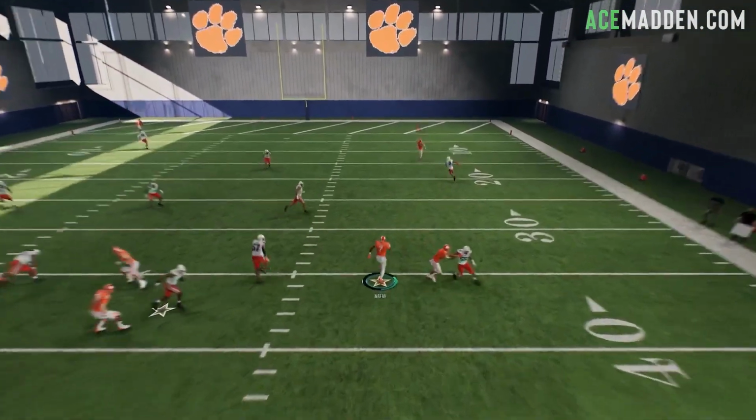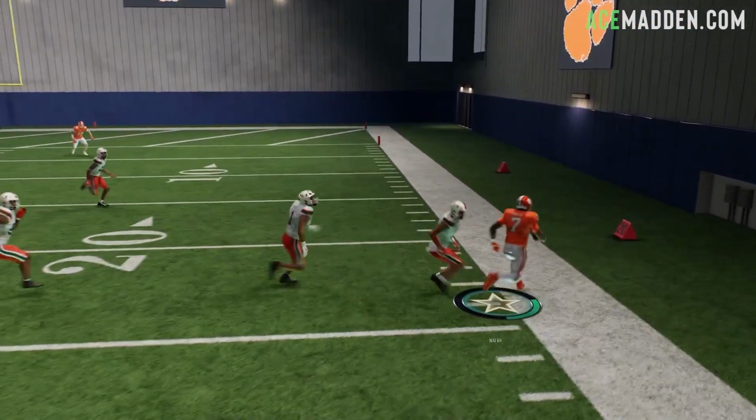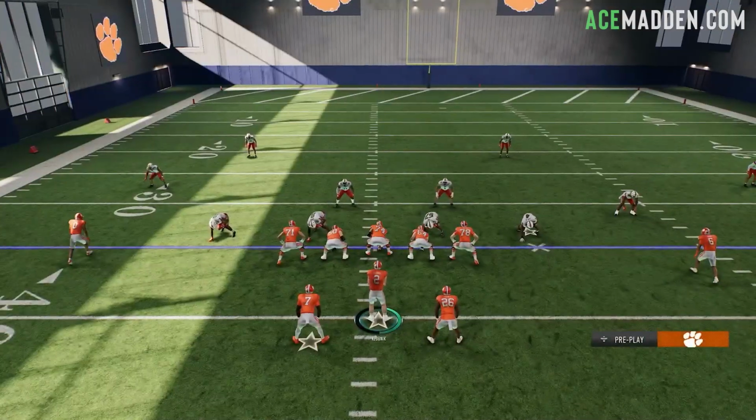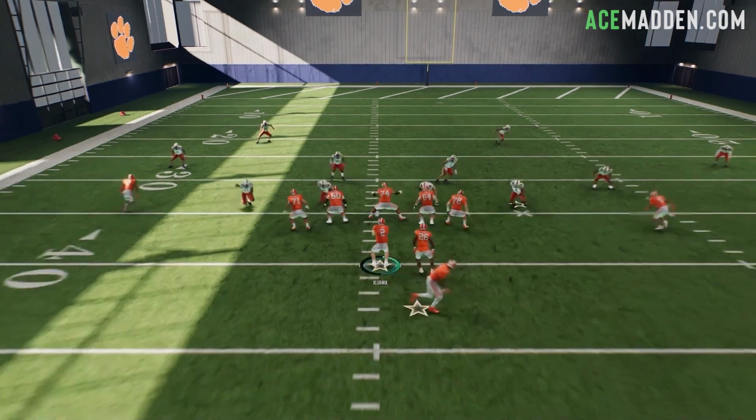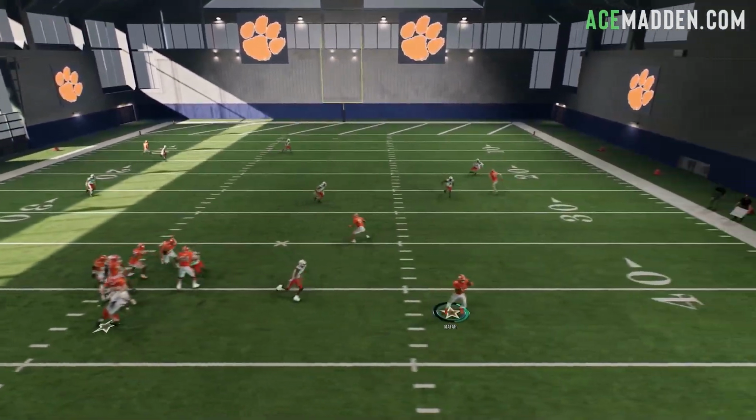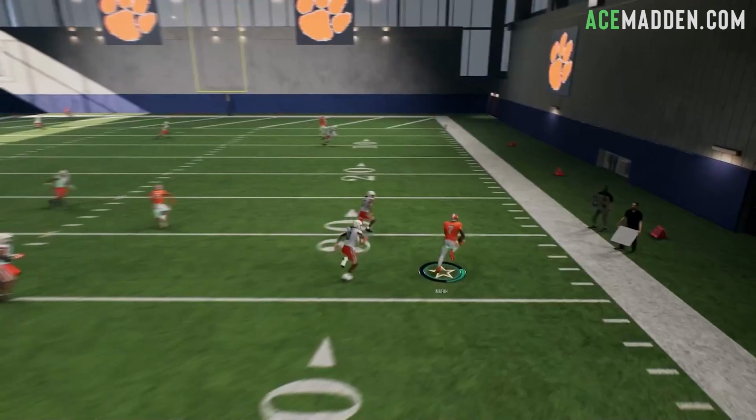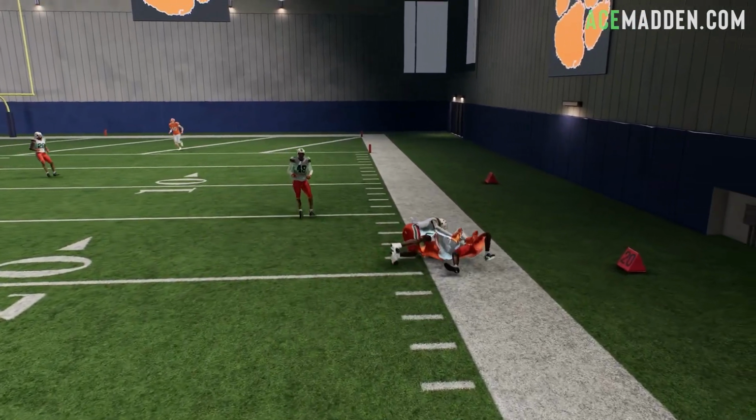But luckily, you have a blocker in front of you, and it just basically becomes a motion swing at that point. So if you don't like what you see, you don't have to throw the ball. You can just kind of take off with this running back. You might get tackled for a loss in some cases, but overall, it's a pretty safe play to run.